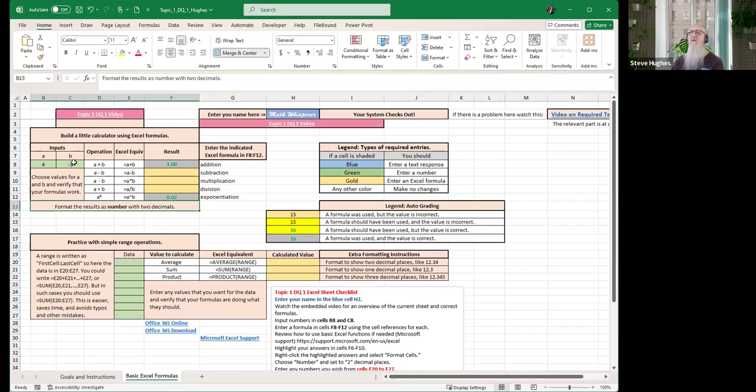All right, so I have completed the first and the last in cells F8 and F12. I want you to complete F9 through F11 using the mathematical operators subtraction, multiplication, and division. Once you've done that, you have completed that section.